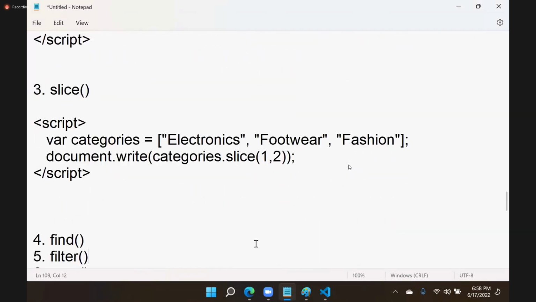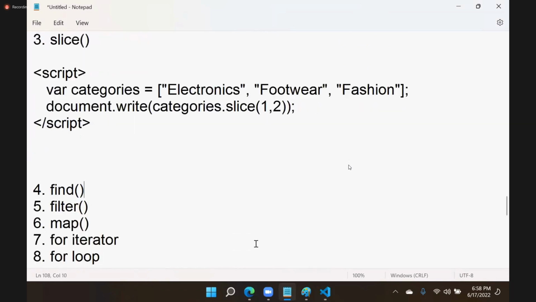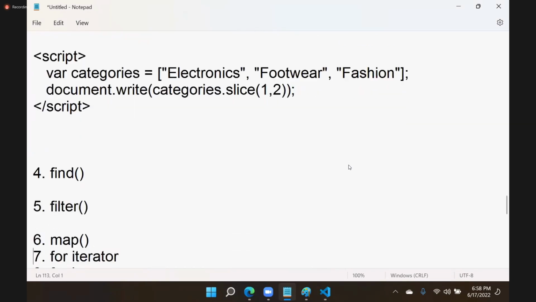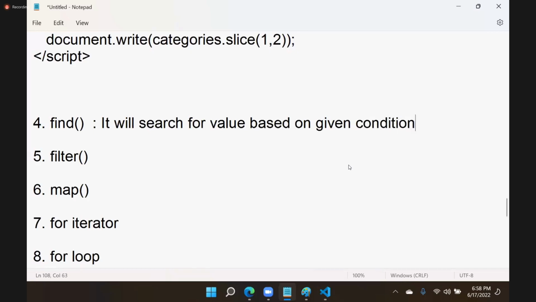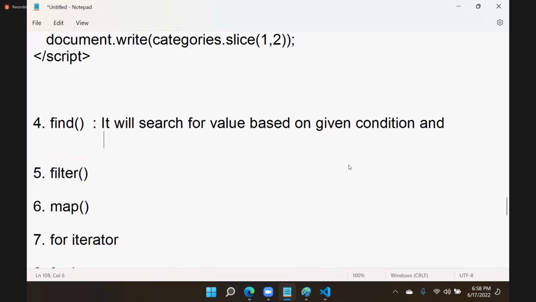Another option, we have find, filter, and map like options. Actually, find is nothing but a search. It will search for a value based on a given condition and return the first occurrence value.